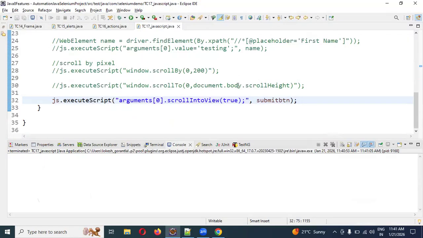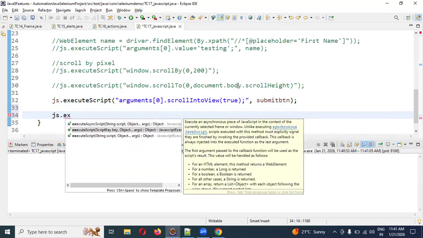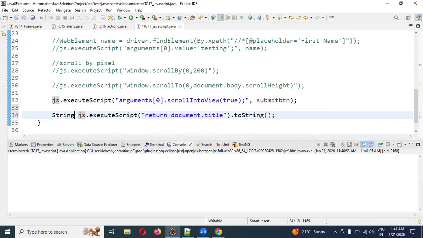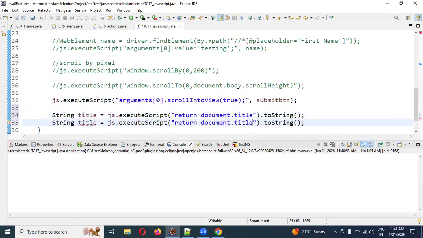Like this we can do it, and also we can get the title, domain name, or URL, everything we can get. Now I'll show you how we can get the title and domain. You can try the remaining things also. Return document.title.toString. This will return the title in string format. Similarly, I can copy and paste it for the domain as well.